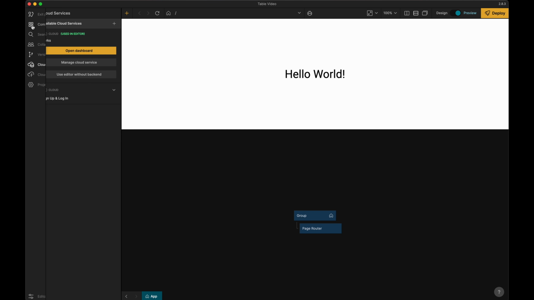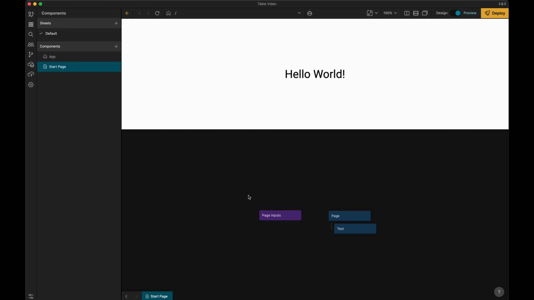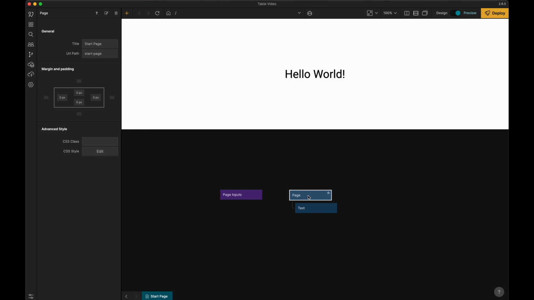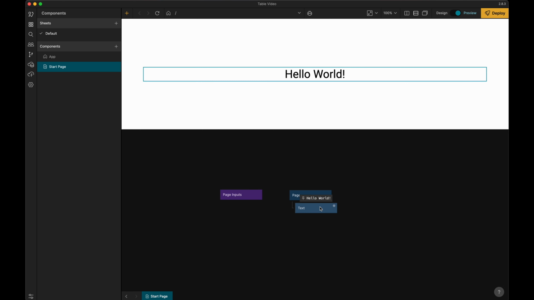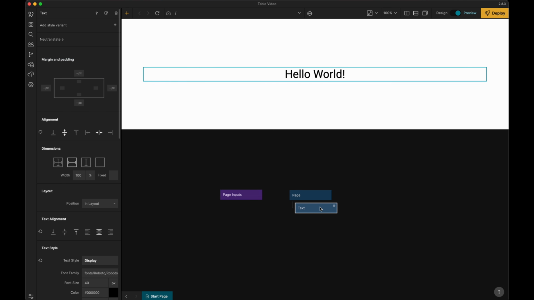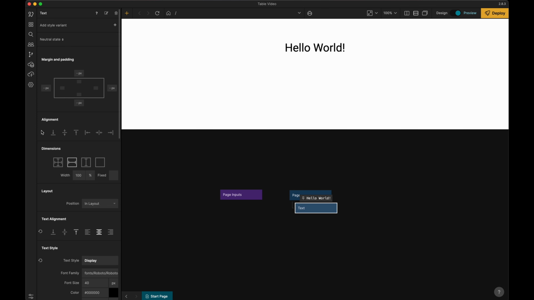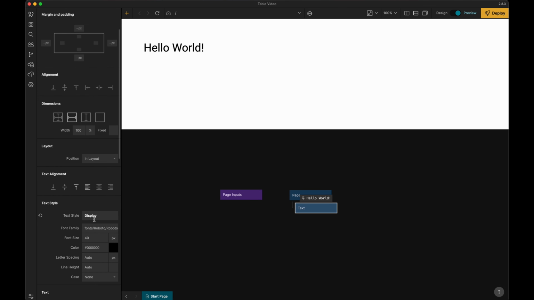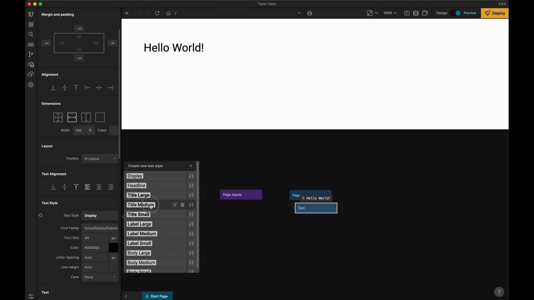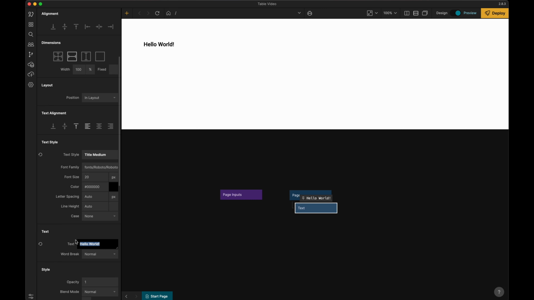So let's close this and go back to our components here and let's click into the start page. So here on the start page, I want to just give everything some padding. So I'm gonna give the page 80 pixels padding all around, like so. And then this text node here, that's gonna become my header for the overall table. So let's reset some of these alignments, like so. And I think a title medium will be good. And let's call it Parks in America, like that.